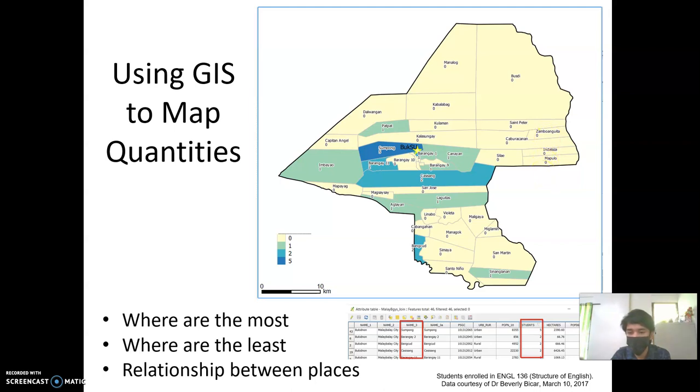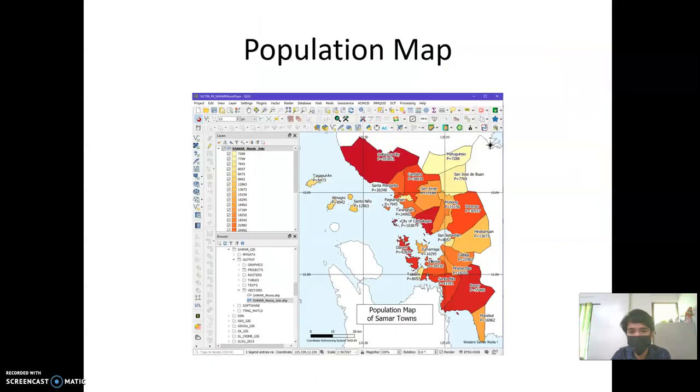They don't have high-speed internet connectivity and they really need to go to proper areas in order to have a good internet signal, right? That is one of the applications of GIS, especially for students.